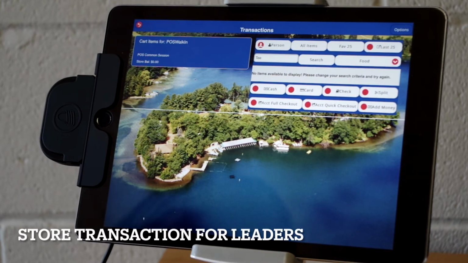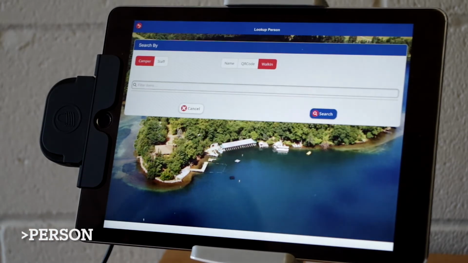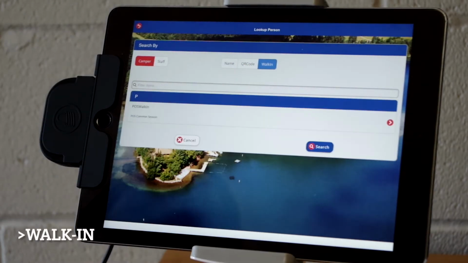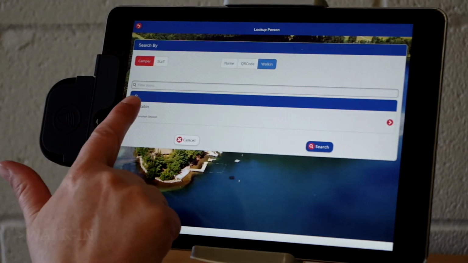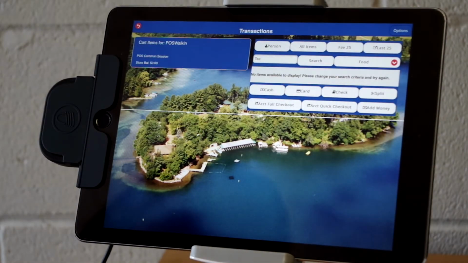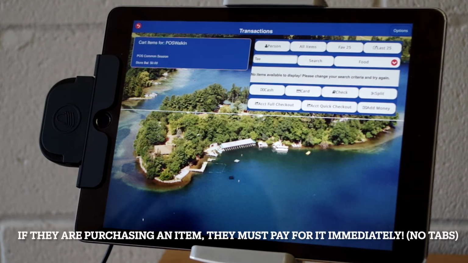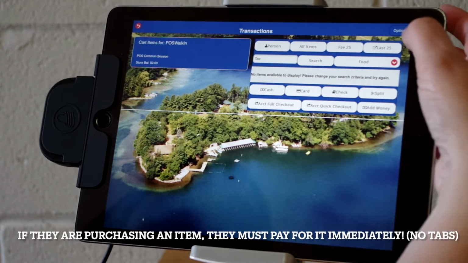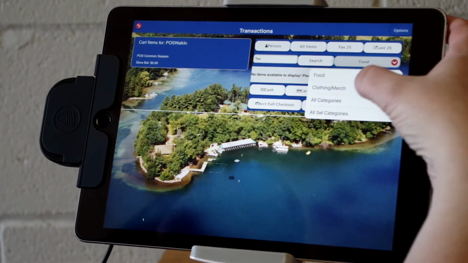Okay, and now for running a store transaction for the leaders. You're going to hit the person button, and then you're going to choose walk-in, and then you're going to hit POS walk-in. Now this is a point of sale system, so meaning if you're taking an item, you need to pay for it immediately. It will not run a tab for anybody. So it's used just the same as the campers then.